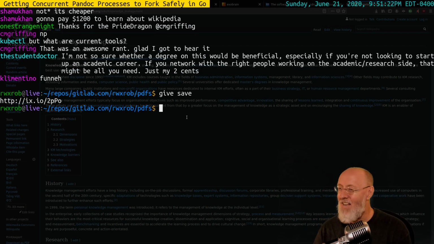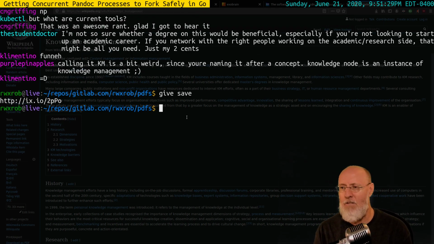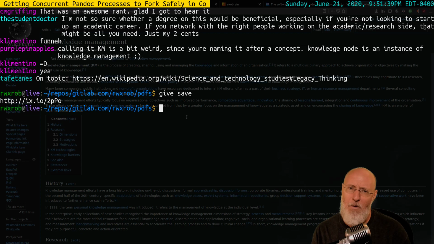Yeah. Hey, Clementino. Are you here for your regular Russian trolling? You missed the Russians over here. Calling it KM is a bit weird since you're naming it after a concept. I like knowledge node better. You know what? None of them have thought of the term knowledge node before.